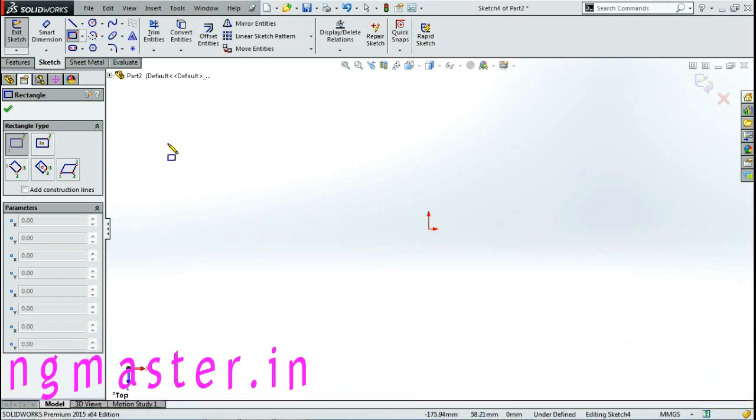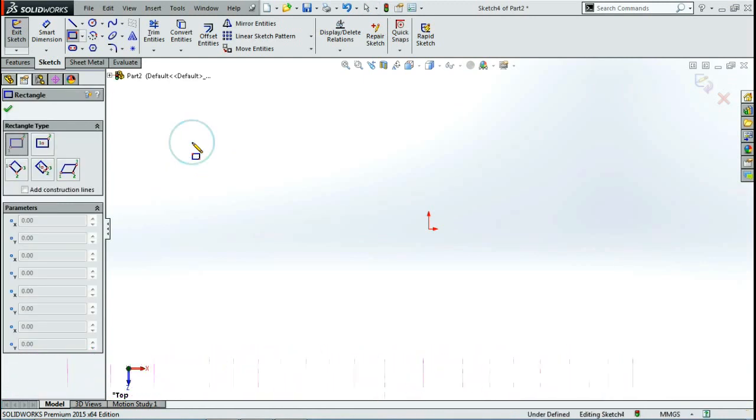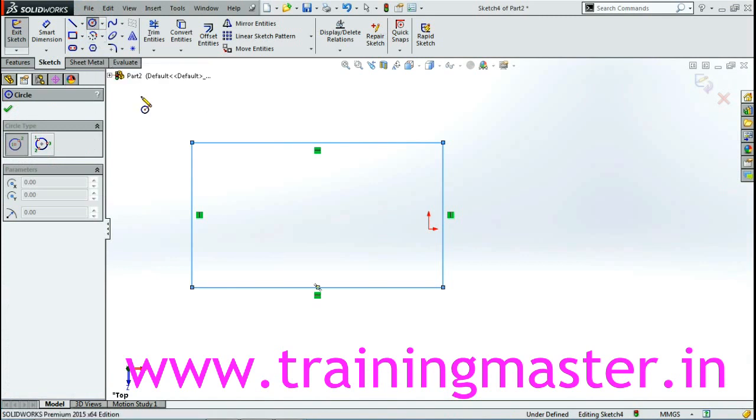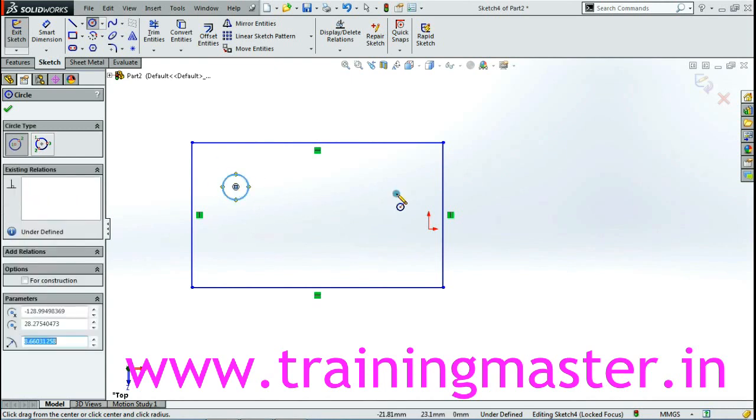I am going to the graphics area. I am going to left mouse click, move the cursor and click again, and a corner rectangle is created. It is as easy as this. I am going to add some holes. So I am going back to the sketch ribbon and selecting the circle command, coming back to the graphics area and clicking a couple of holes inside the rectangle.